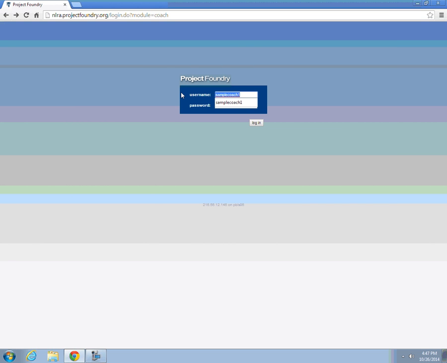So again, for example, it's your student's login to their computer. That's their last name, and then the first three letters of their first name, and then the word coach. So the username and password should be the same. So I'm going to go ahead and log into that.